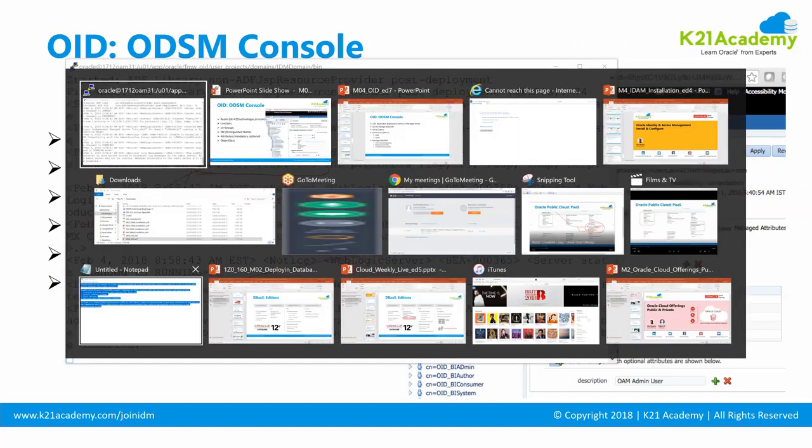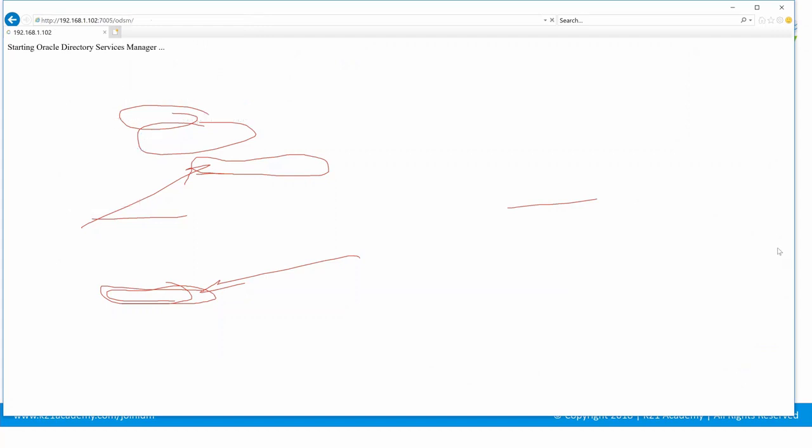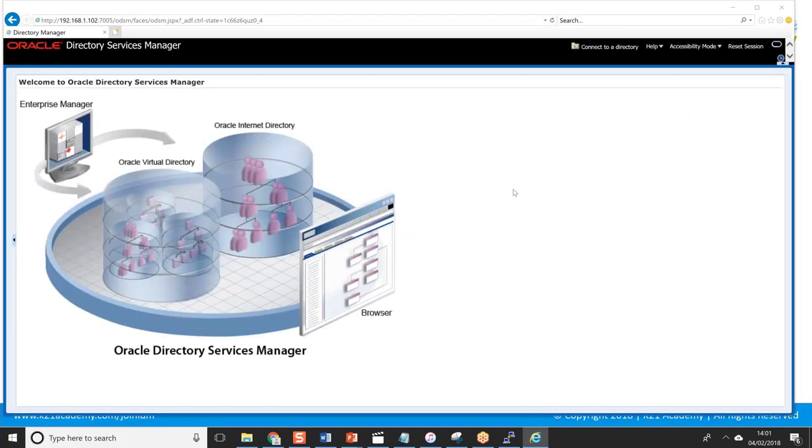So I should be able to connect to this server. If I go and hit enter here on 7002 ODSM and it still doesn't work, there could be a firewall blocking between my computer and the server. So these are a few things to check. Now when you connect, you get a screen like that, and you say connect to the directory. I've already made a connection, and that's why you see a saved connection.